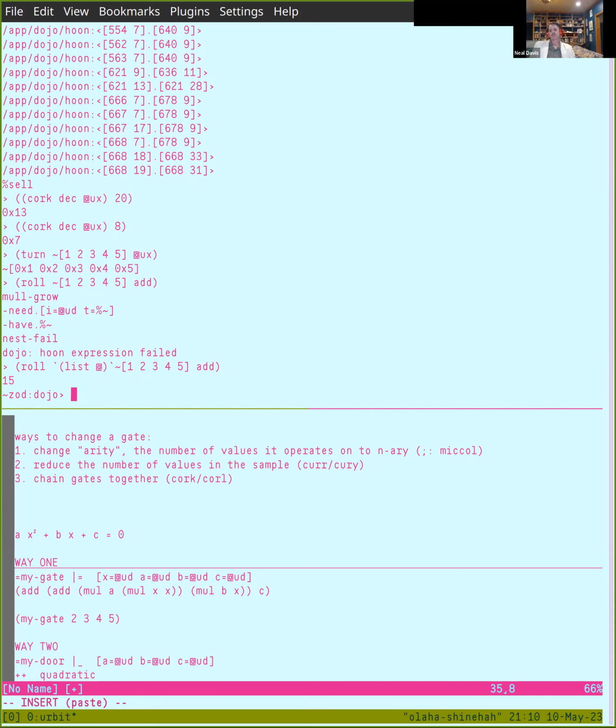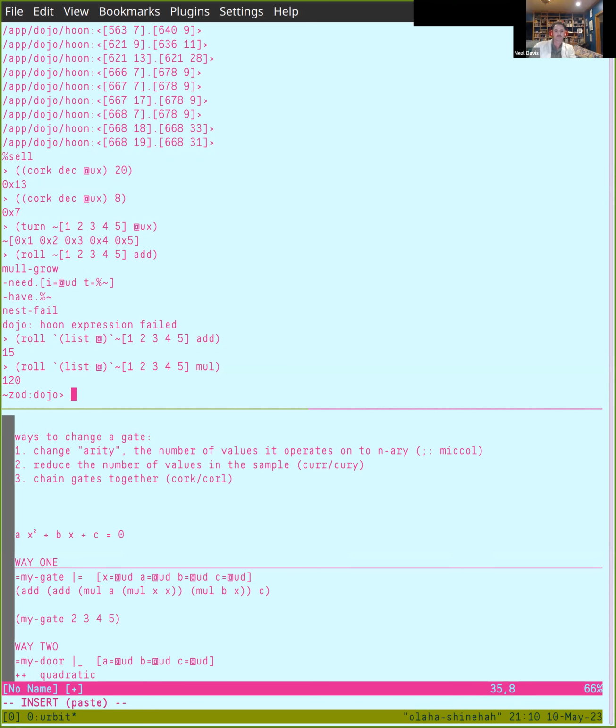All right, so what does roll do? It accepts a list and an add. What's it give to me? Gives me the result. Yeah, it collapses it to one value. It's a reduction operation. So it applies the gate that is its second argument pairwise to each thing in your list, and then yields you the result.